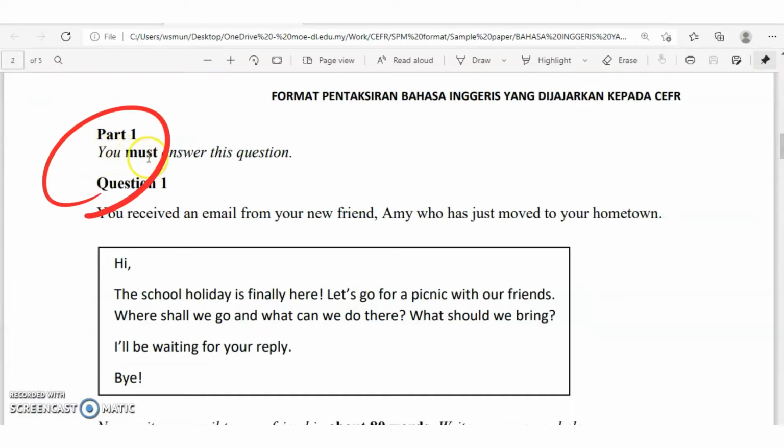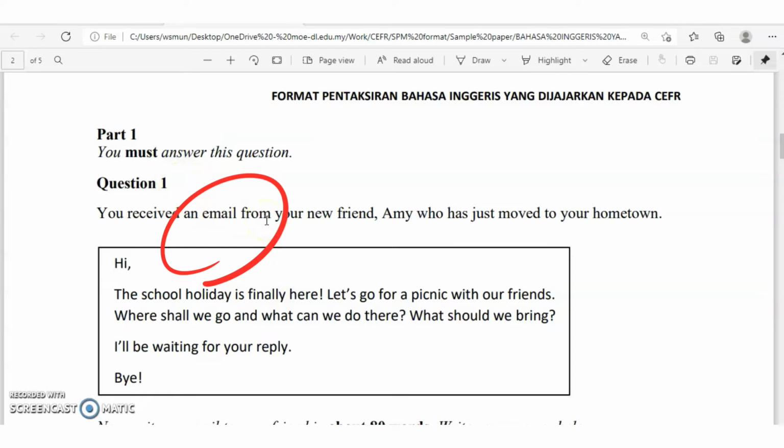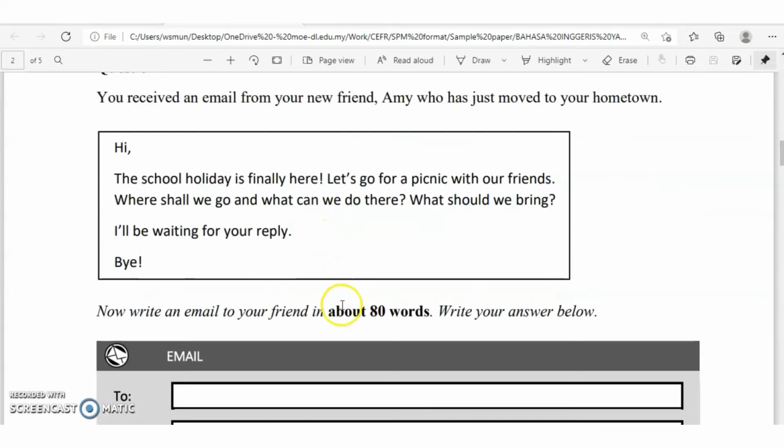In part 1, you have to write an email of about 80 words to reply to a short email provided. This is part 1.